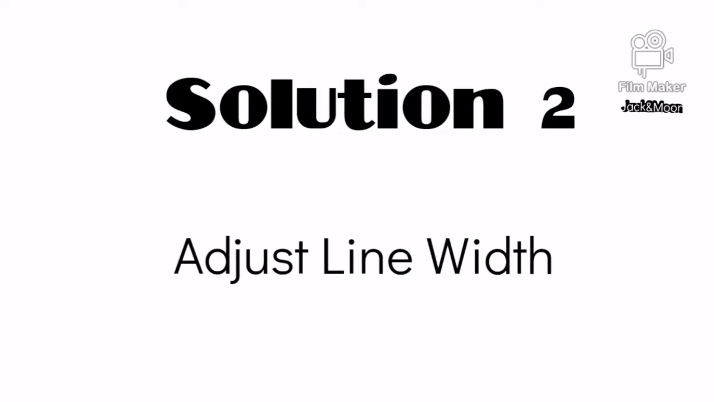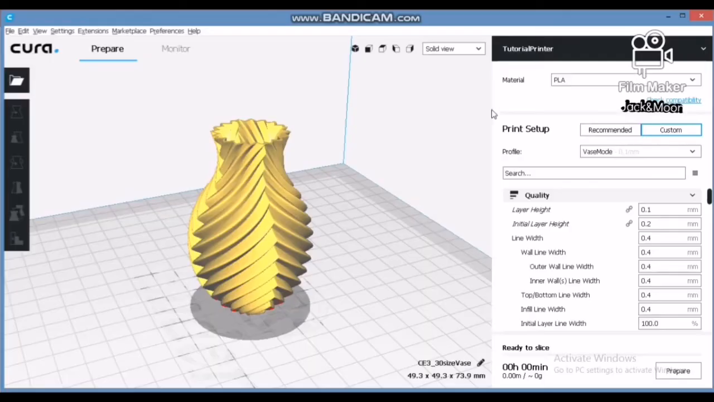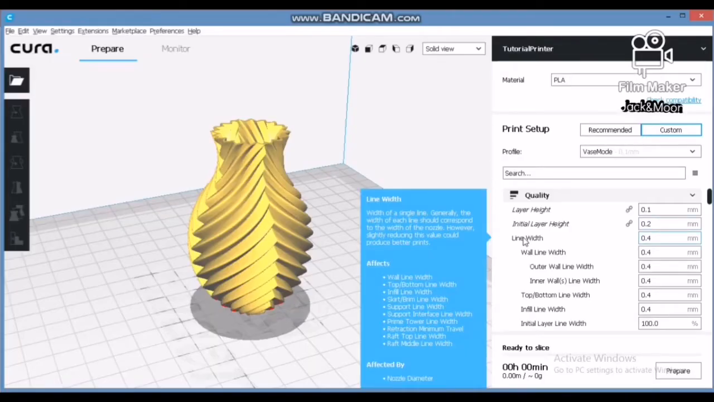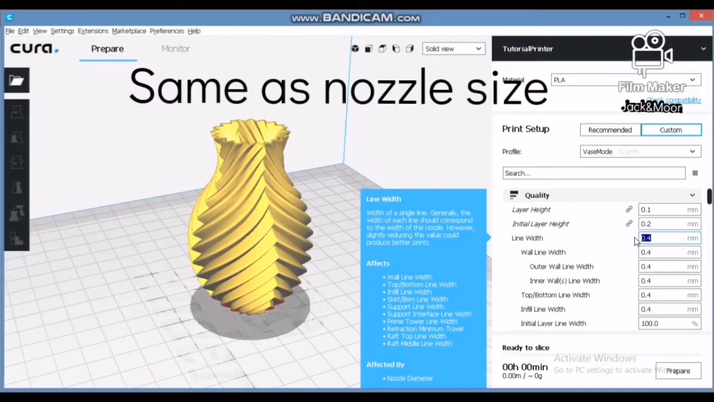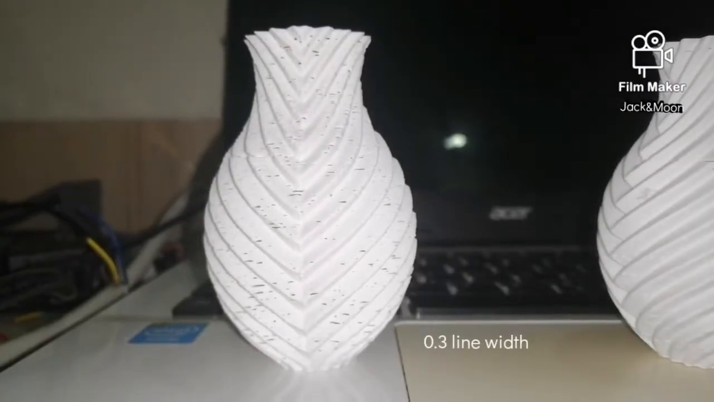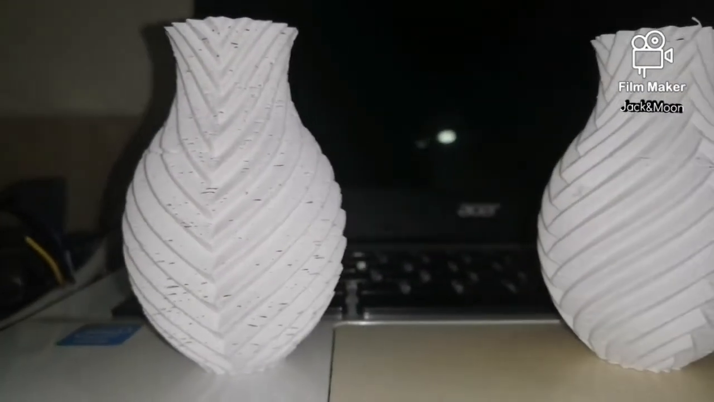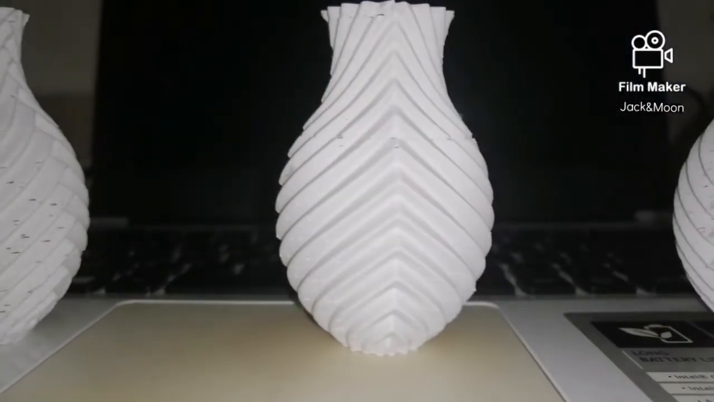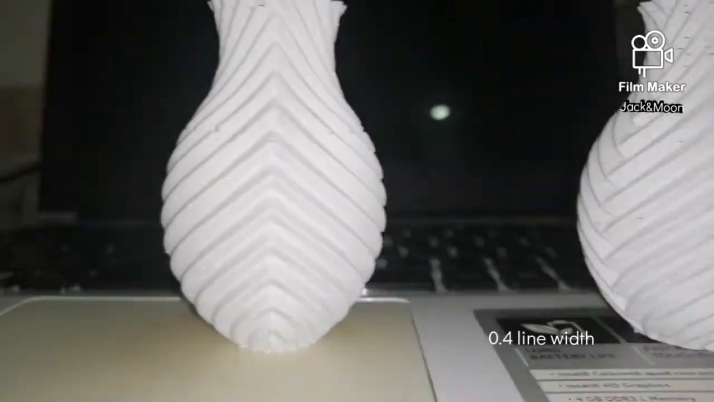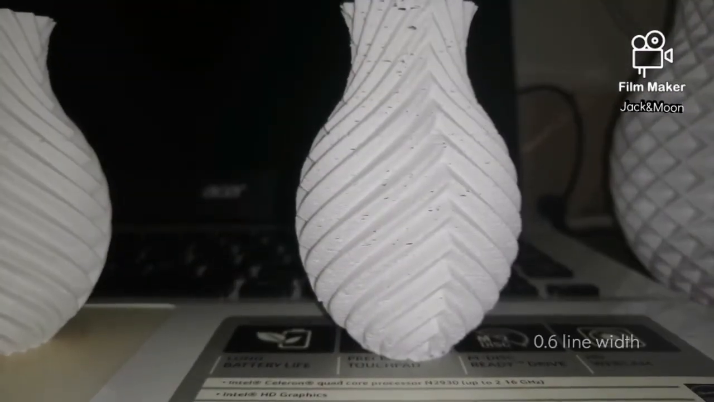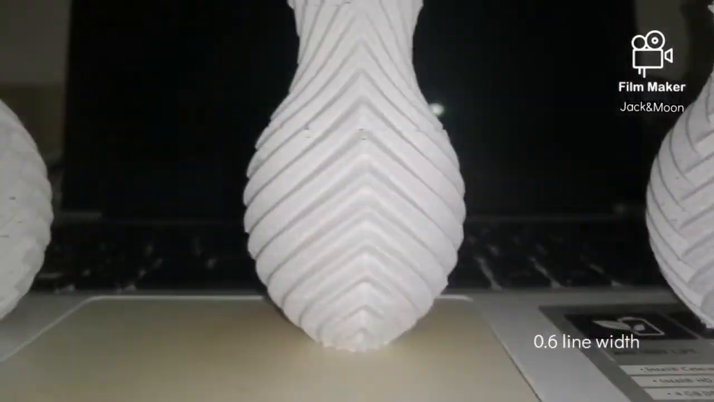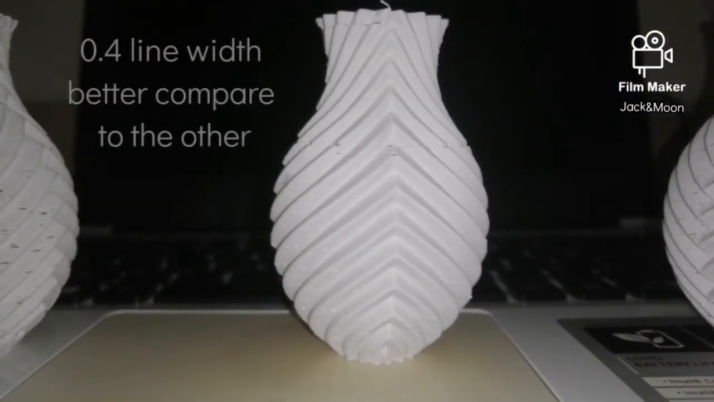The second solution is to adjust the line width. The line width can be tricky to set when it comes to printing in vase mode. Some models are great with a slightly higher line width, but in other models it might be the reverse. However, we suggest that it is always best to set the line width the same as the diameter of the nozzle. Here are some actual printing results of different line widths: 0.3, 0.4 and 0.6 mm. Our nozzle size is 0.4 mm and coincidentally, the result is best at 0.4 mm line width.